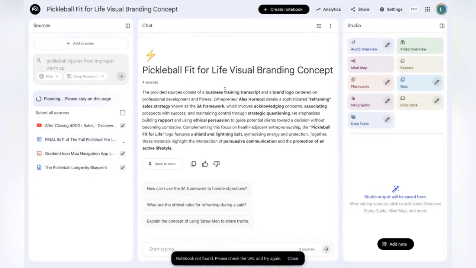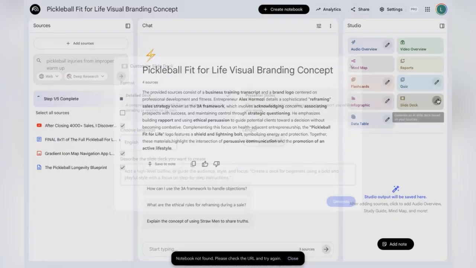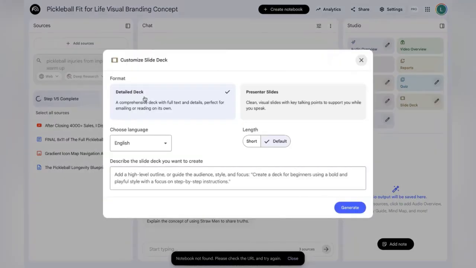You can see the chat. It's summarized my Pickleball Fit for Life concept. And now we've got the studio. So the first one that we will do is the slide deck. Now, I know I'm showing this in another demo, but just so you can see the whole dashboard working together, I'm going to hit this little edit button here because I want to add a prompt to this. So you can either click the detailed deck or the presenter slides. I always like to do the detailed deck for the context.